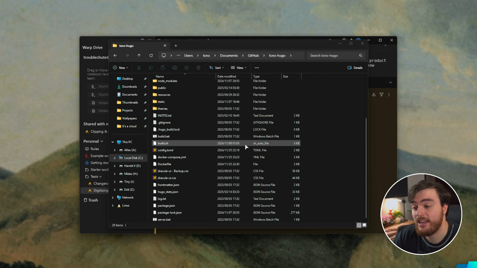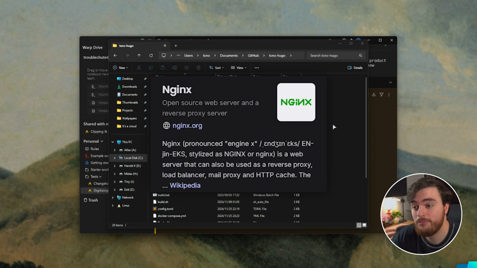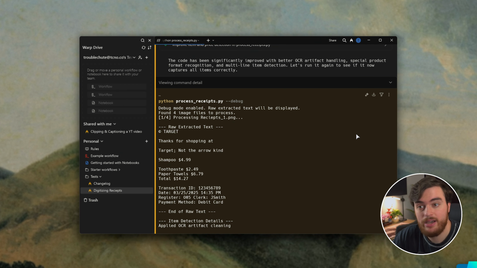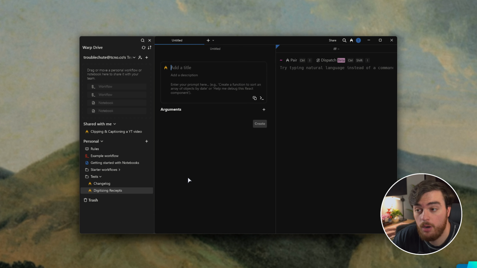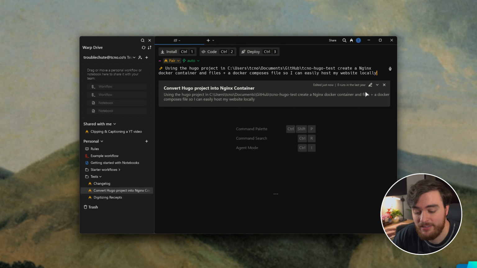Say that I haven't actually set up a way to get this into Docker files, for example. How exactly would I convert this Hugo project into a Nginx container with all of my web files in it? Well, say I have no idea what I'm doing there. Let's take this folder and inside of a new tab or a new prompt, let's convert Hugo project into Nginx container. So using the Hugo project in here, create a Nginx Docker container and files plus a Docker compose file so I can easily host my website locally. Let's create this and give it a run to see what comes out of it.